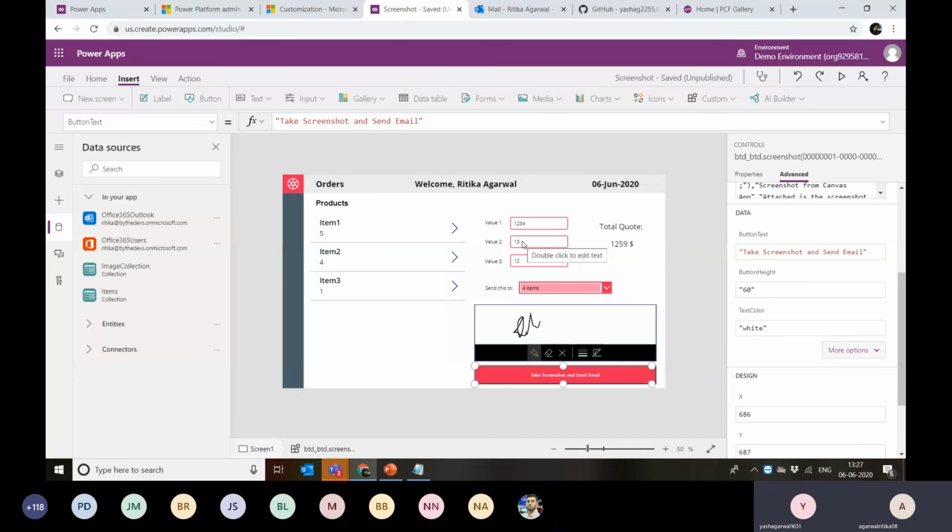Got it. Okay. And then there's one question that says, can we develop PCF components for Power Apps portals? Yes, we can. The process is still going to be the same. Yeah, we can develop for that.